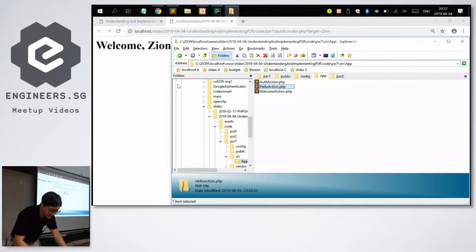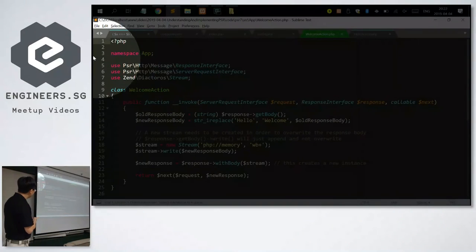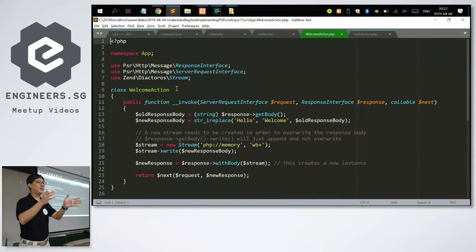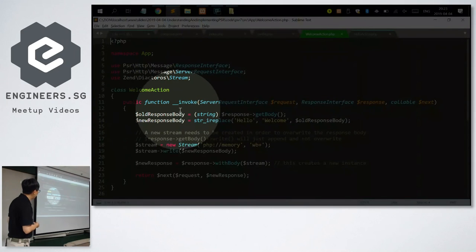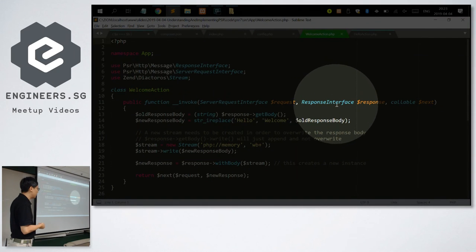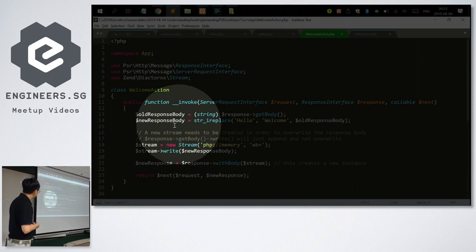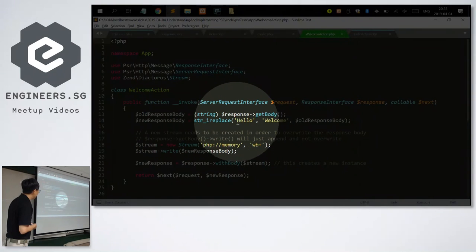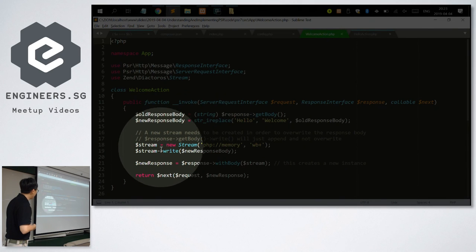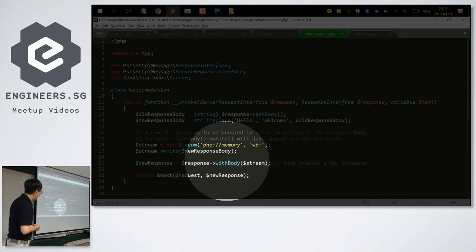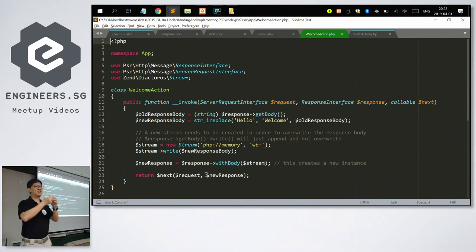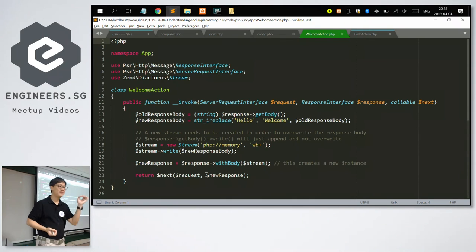So let's look at what is the difference. Same thing, PSR 7 namespaces, class Welcome Action is a plain PHP class. No extension, it does not extend any framework specific classes. Same method signature. I take a PSR 7 request, I take a PSR 7 response, and I take the next middleware. So the old response body is Hello Zion. Then I create a new response body. I replace Hello with Welcome, and I write it into a stream and I create a new response. The new response will replace the body in the old response. After that, I'll pass it to the next middleware, but in this case there's no more next middleware, so your final output is Welcome Zion.